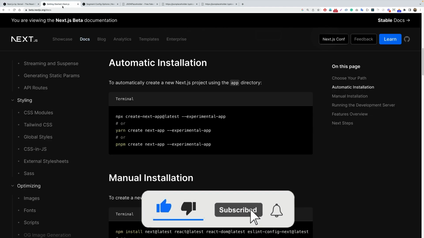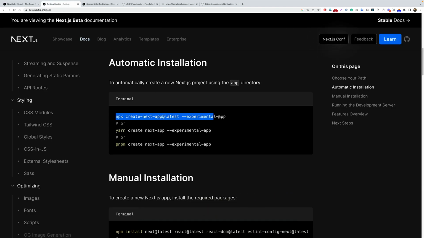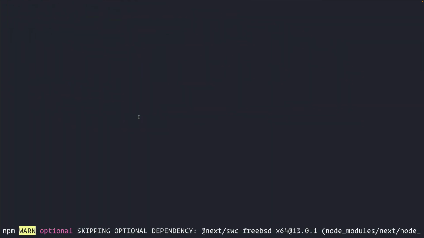So to get started with Nextjs 13, you can use the automatic installation here and the commands provided here. If you're using npx, then you can simply use this command, which I'm going to use. Or if you're using yarn or pnpm, then you can use this one here. So let's use this and get started.